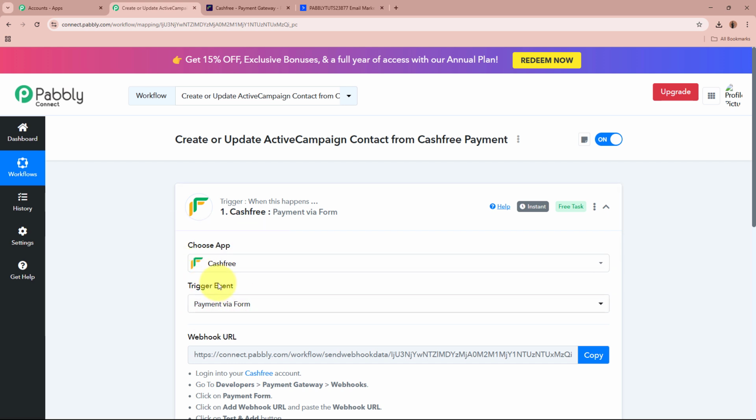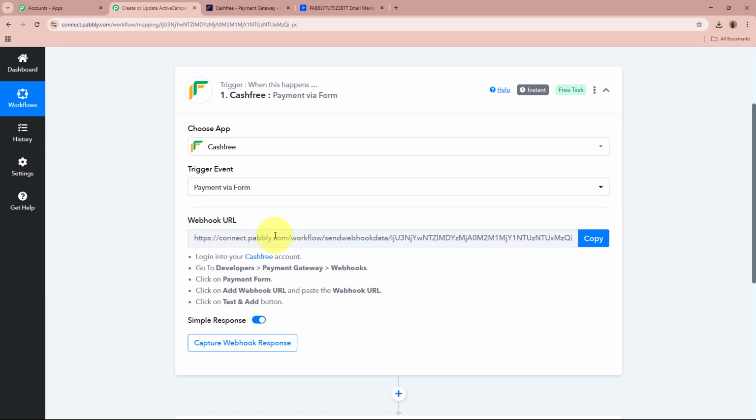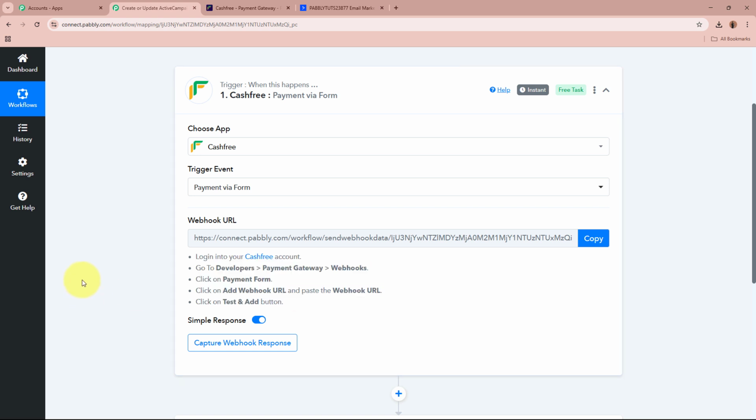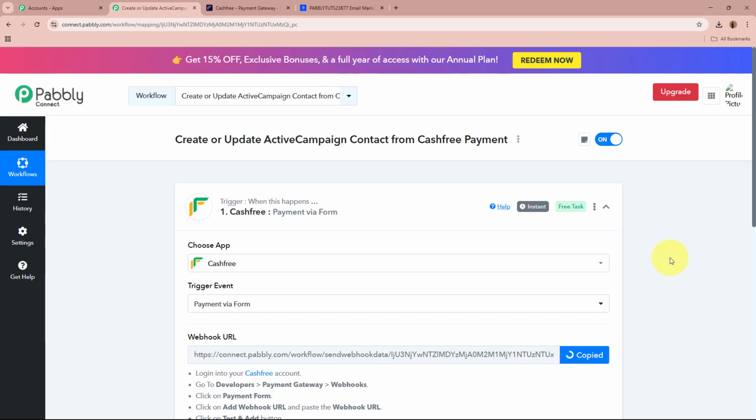After selecting the trigger application and the event, you can see that Pabbly Connect has provided us with a webhook URL. Using this unique webhook URL, we're going to build a connection between Cashfree and Pabbly Connect by following the steps given here below in the help desk. Firstly, I'm going to copy this URL from here.